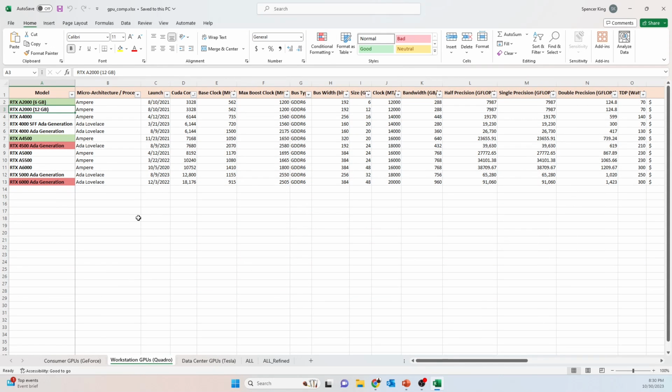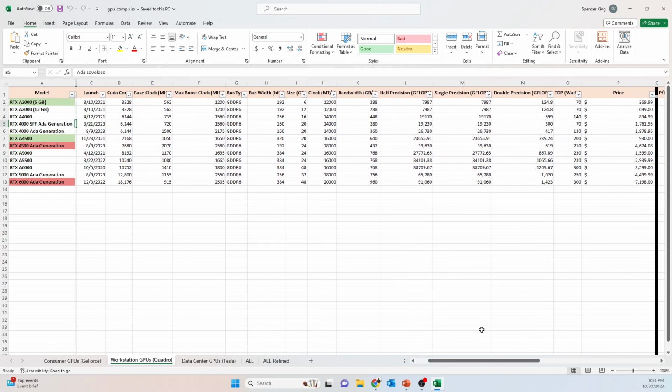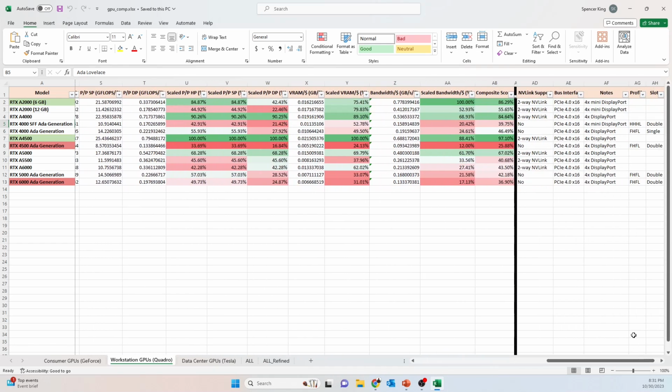Okay. Next, we're moving on to workstation GPUs. So this is the Quadro series, and this is primarily the Ampere and Lovelace architecture. And then again, I'm not going to go through the same thing. It's the same calculations done the same way. I will say though, there's a couple more things here. There's some notes if you care about the graphic capabilities of these GPUs, and a little bit about the profile and whether it's a single or double slot. So you could check that out if that's important to you.